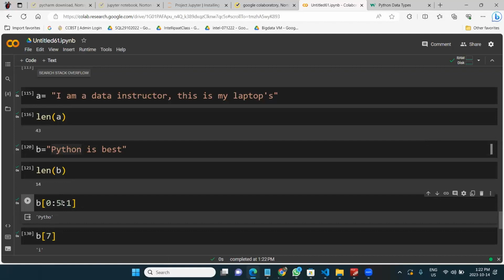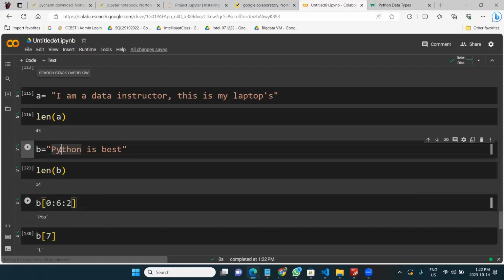Okay, let's say up to 6. You will get everything, like Python. If you give a step size of 2, now it's skipping one element, one character. So I'm getting P, then Y is skipped, then I'm getting T, then H is skipped, then I'm getting O, then N is skipped, right?